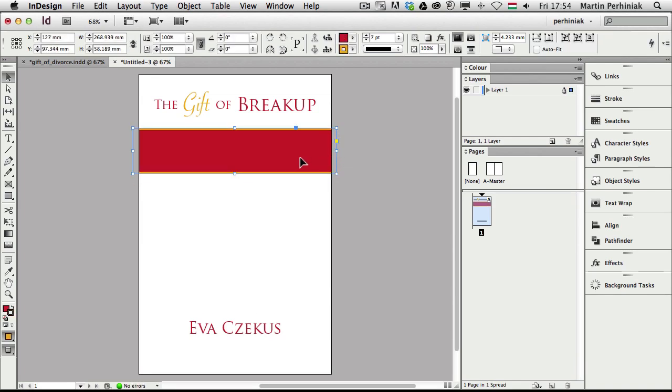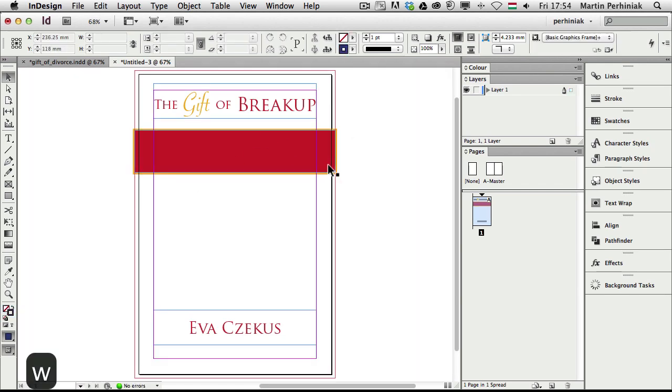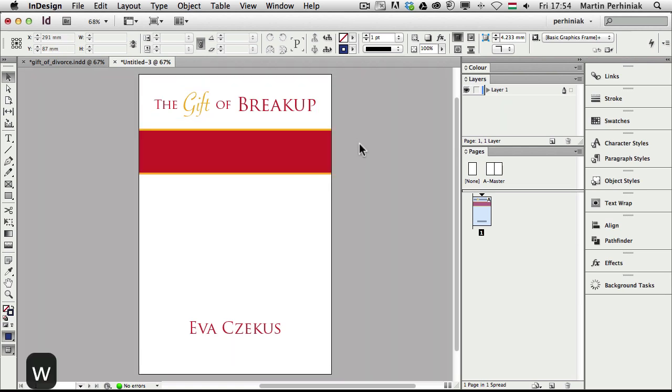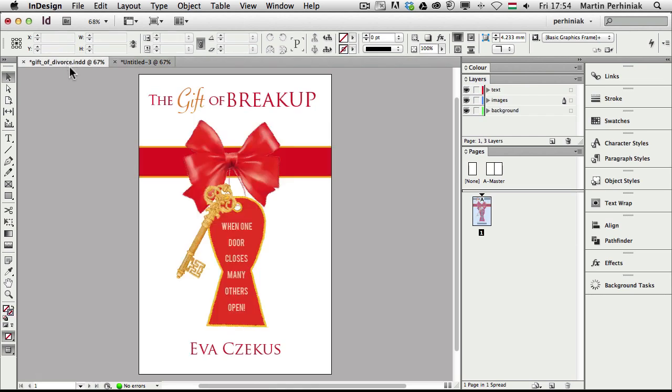While I'm moving the label, I'm holding down Shift to make sure I'm not moving it left and right, only up and down. Okay, so everything seems to be in place already. Now we can add the other graphic elements. Let me just show you the final version.